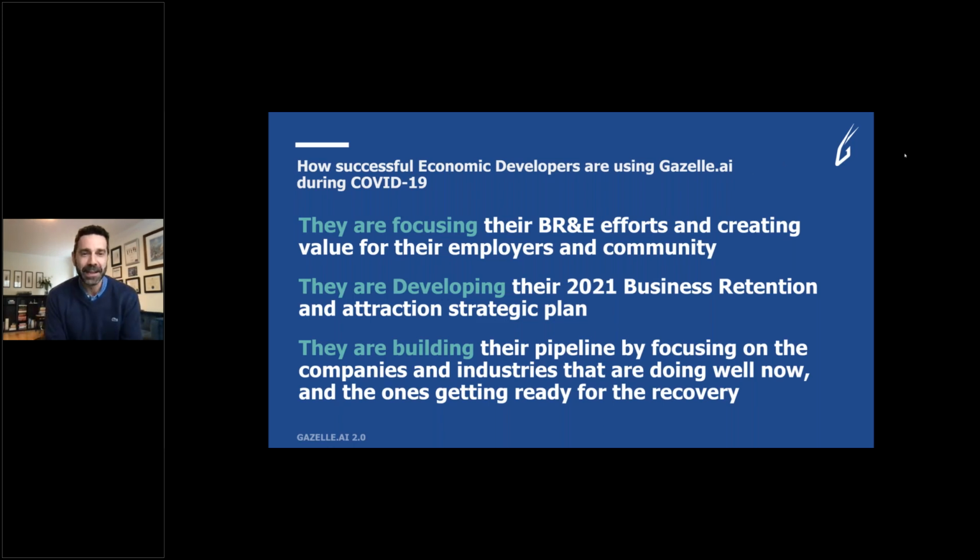There's really 3 ways that we've seen economic developers using AI during COVID-19. Clearly at the beginning of the pandemic, a lot of EDOs rightfully so mentioned that they needed to focus their efforts on BR&E and really start creating some value for their local employers and community. Everybody was looking for help. Nobody really knew what to do, and I think the smart way was to focus on your local employers. Now I'll give you some examples of how some successful EDOs have been able to do that.